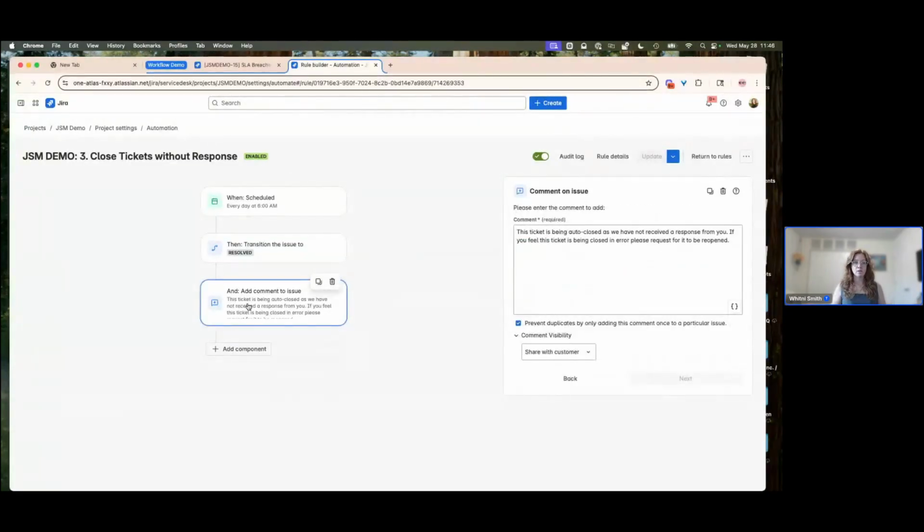And then we'll add a comment that says, like, hey, this is being auto closed, and yada, yada, yada. If it's closed in error, please feel free to request for it to be reopened. And you'll share that comment with the customer. Again, we're not going to wait till 6 tomorrow morning, so I'm going to go ahead and run the rule.